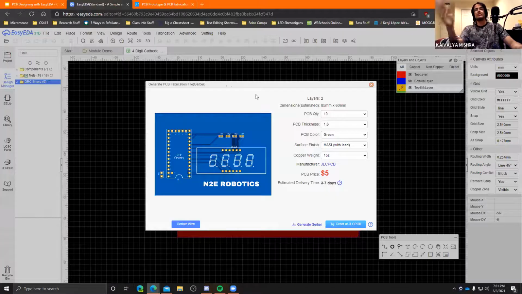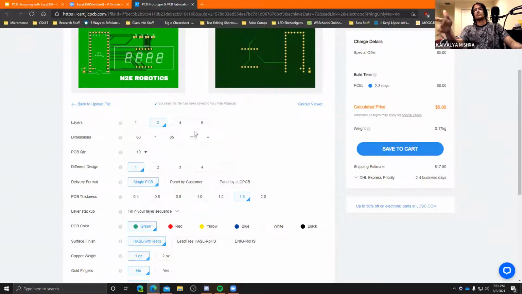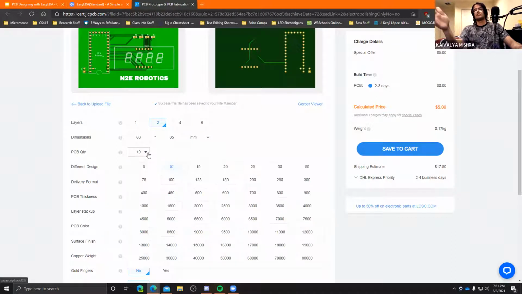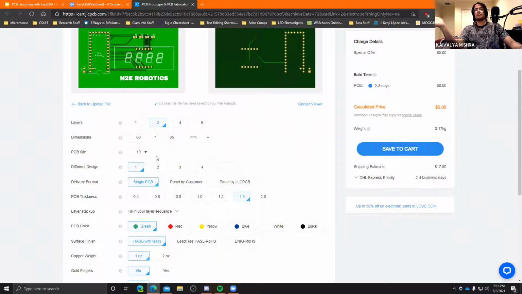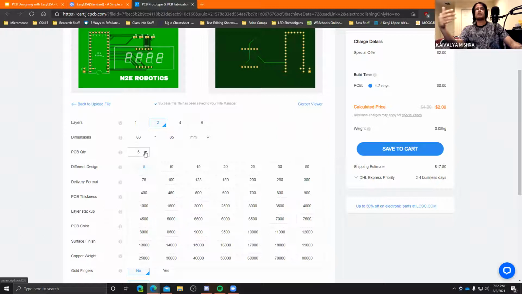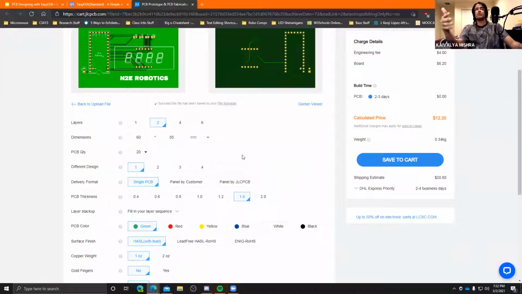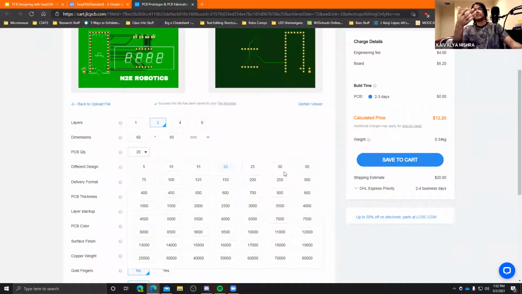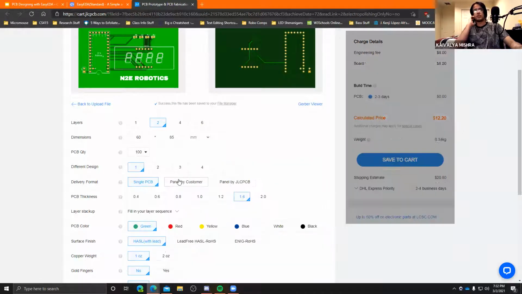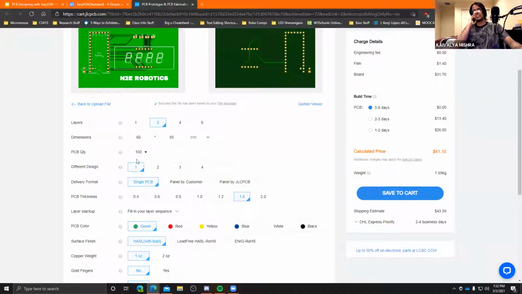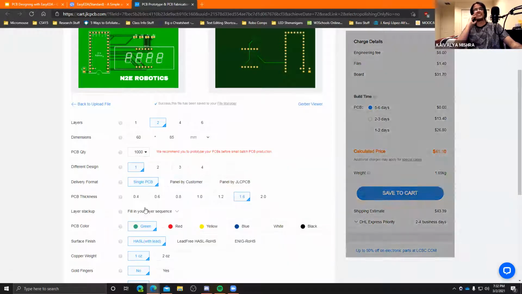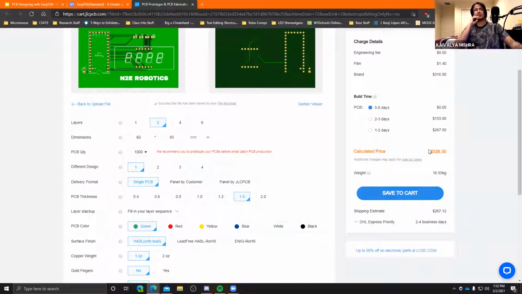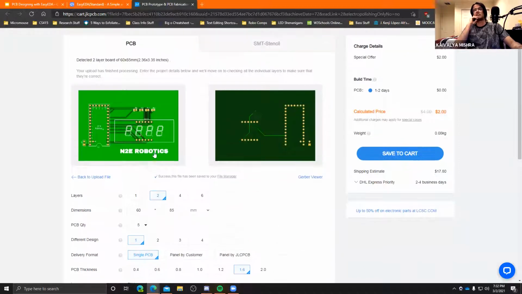Obviously, since I imported from Easy EDA, the dimensions are automatically there. You can select how many you want. You can get 5 or 10. If I want a lot of boards, I'll get 10, because I don't see myself needing 20 of the same board. If you do, that's available to you, and it's not that expensive for the most part until you want something like 1,000 boards. But even for 1,000 boards, $300 is not that much.